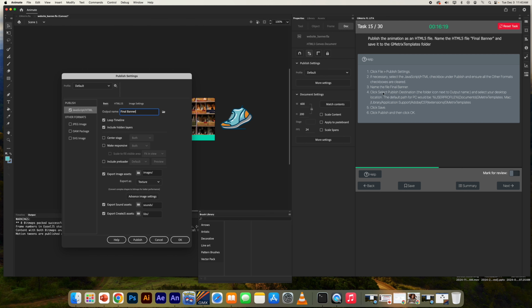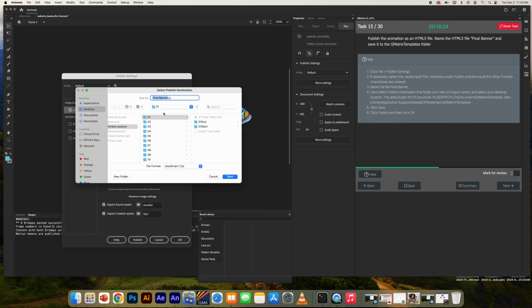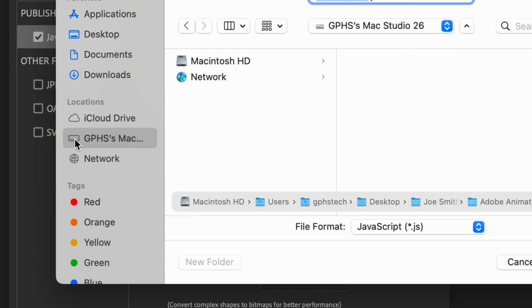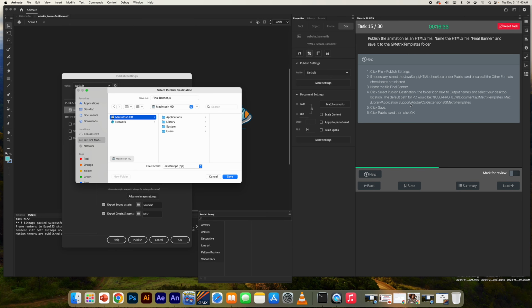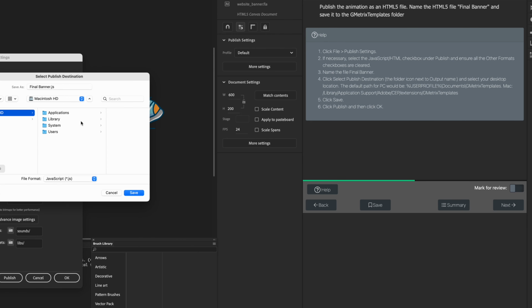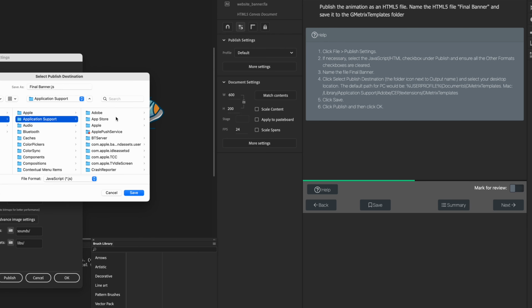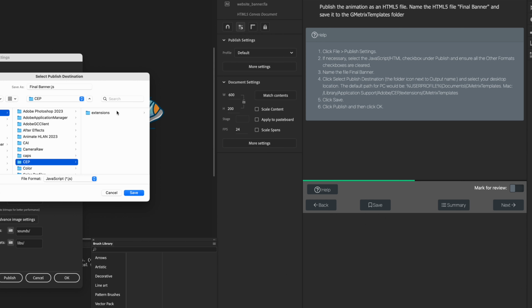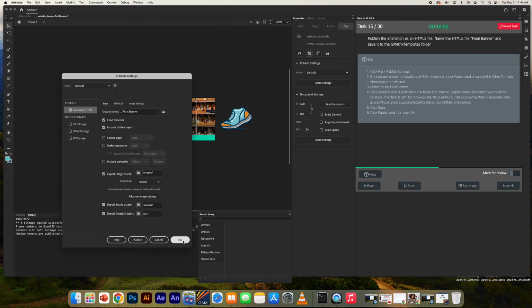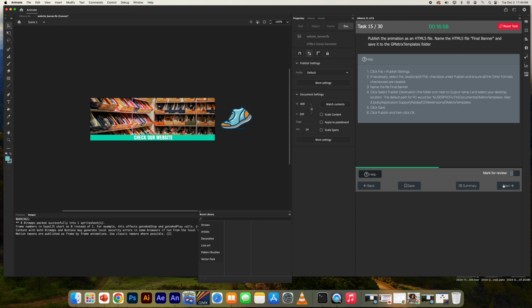And now we also need to select the spot it's going to be published by clicking this little folder. And this is a little tricky to get to, but you're going to need to click on the hard drive of your computer, click on Mac HD, and then follow this path. It's going to be Library, then Application Support, then Adobe, then CEP, then Extensions, and then GMetrix Templates. And you can save it inside of the Animate CC folder. Make sure it's called Final Banner. Click Save, and then you can click OK. And that should be correct.